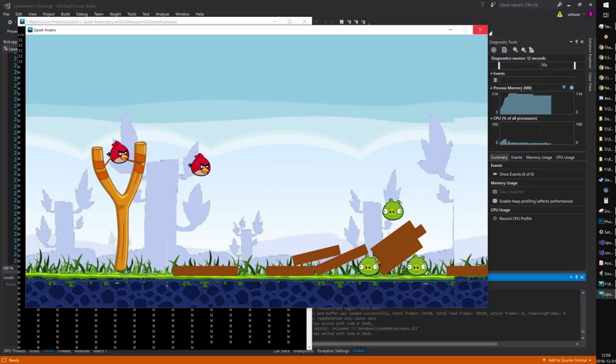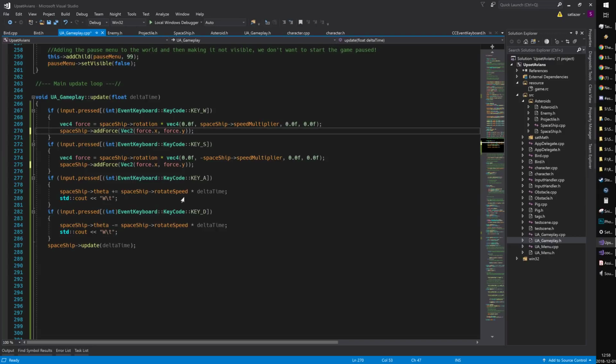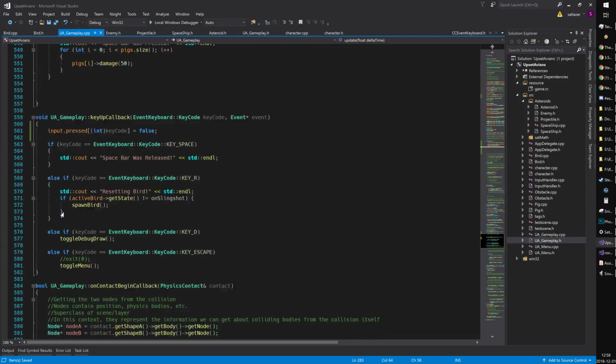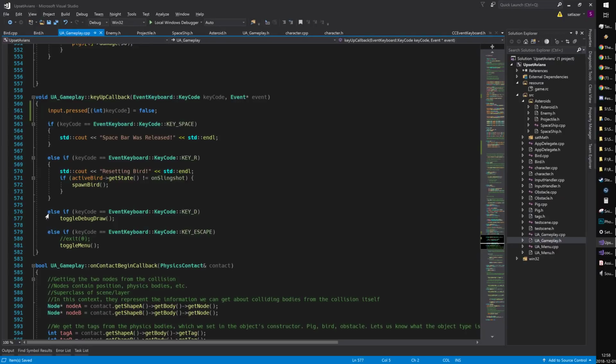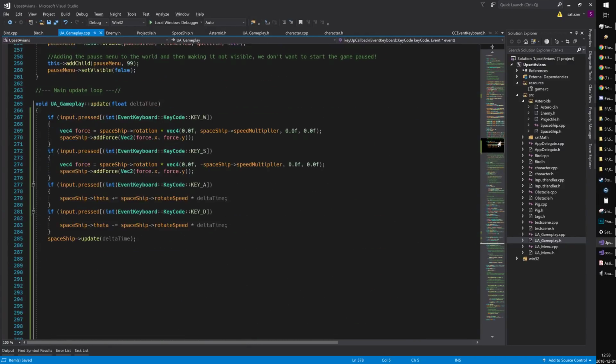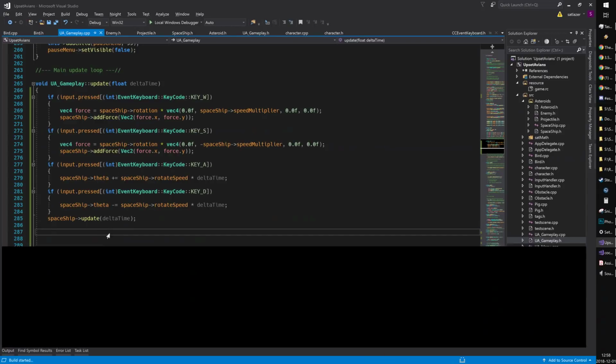I'm liking this. Alright. So I'm going to get rid of these couts. They're not necessary anymore. I'm also going to comment out the debug draw, just because I've gotten a little tired of that drawing every single time now. So now our spaceship can move around. That's nice.